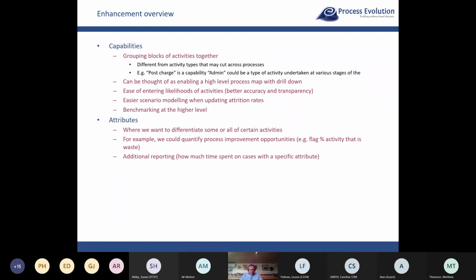The second one is what we call attributes. And these are where we might want to differentiate some or maybe all of specific activities in our model for a reason. The sort of thing I'm thinking here is often when we do our work, we're asked to look for improvement opportunities. And actually it'd be quite nice if we could add up the total value or number of resources of all the improvement opportunities that have been identified.